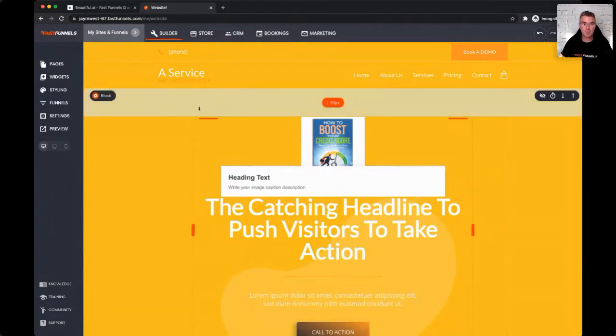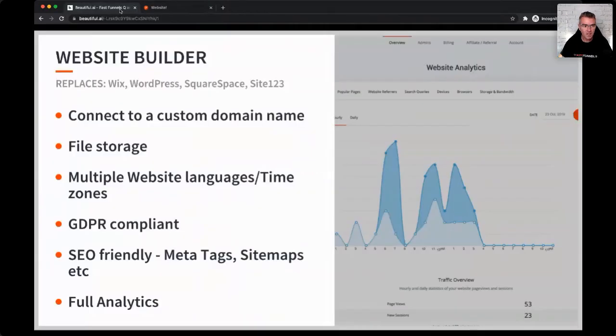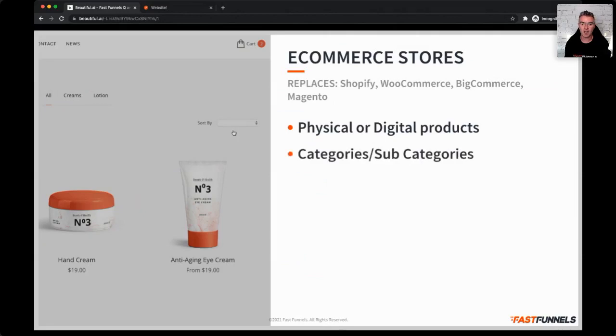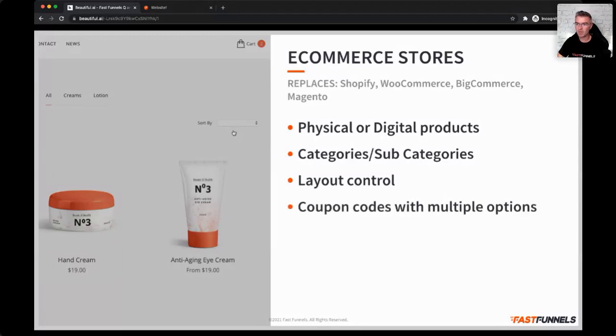Build full membership areas too. So the website builder is a proper one, not an afterthought. It really is a great website builder. E-commerce stores as well. You can sell physical or digital products. Have the normal categories and subcategories. You've got quite a lot of control over the layout of listings within your e-commerce store. Yes, it does, Stephen. We're going to get onto that very shortly.